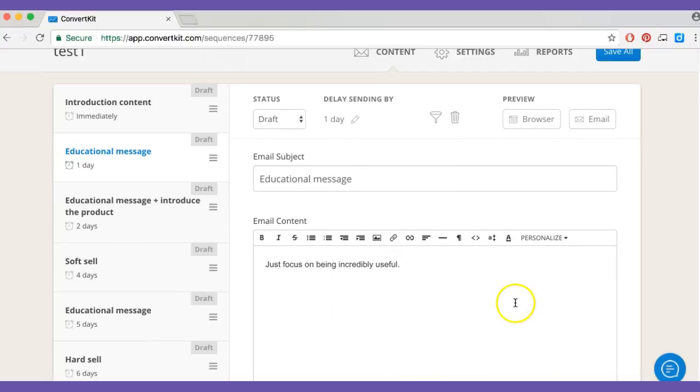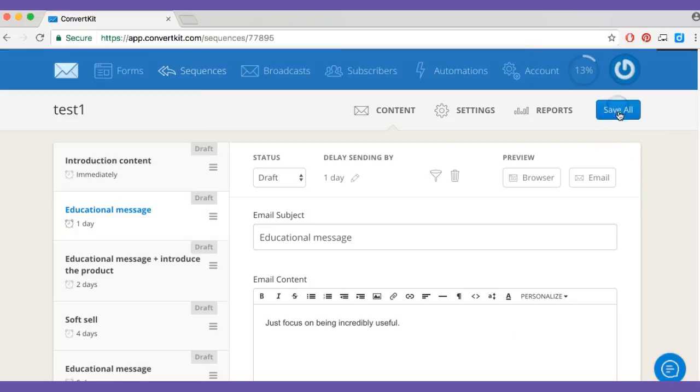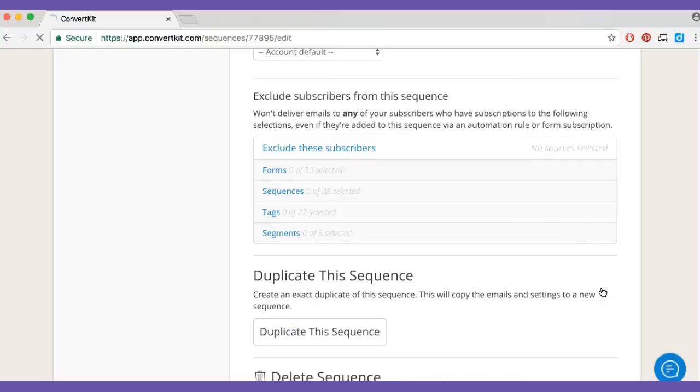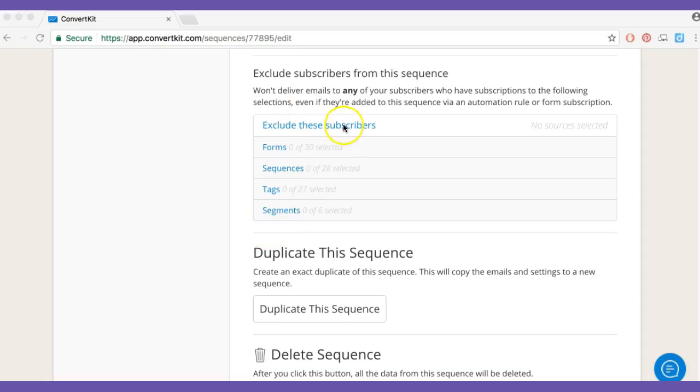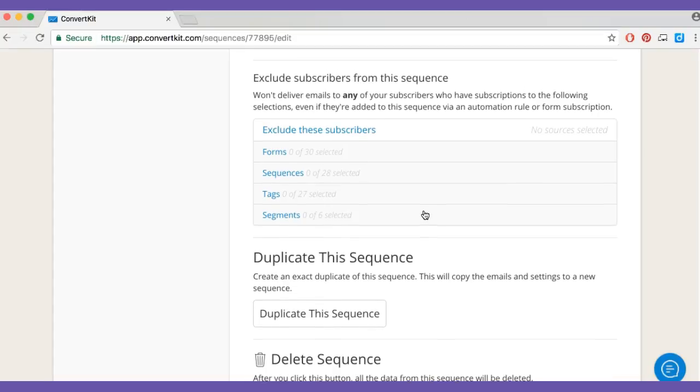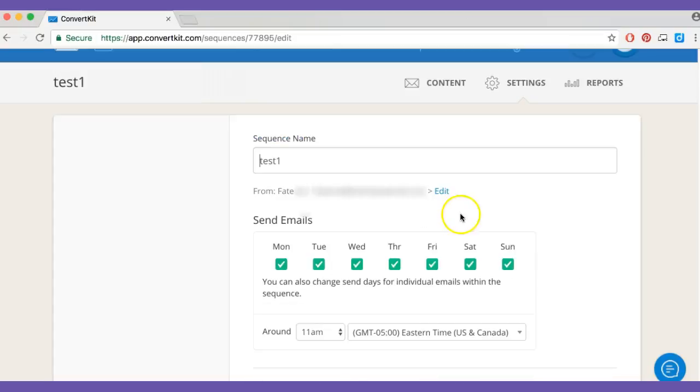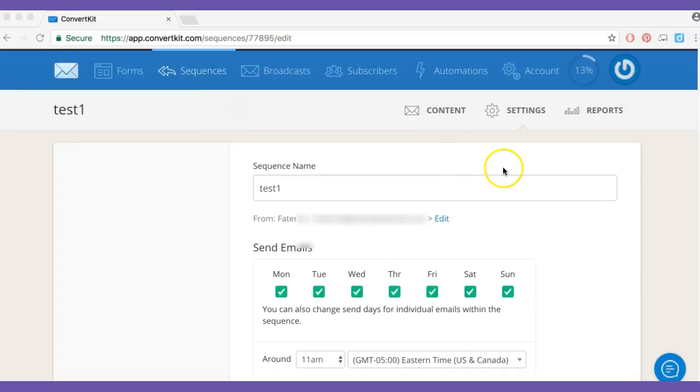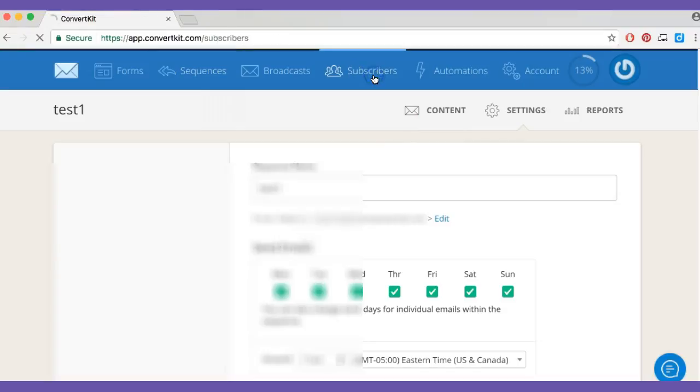And then once it does that, you could click Save All, and then go under Settings, and you could exclude subscribers. So if you don't want this sequence to include subscribers that are not related to your particular audience, you could do that in here. The next thing we're going to do is go under subscribers.